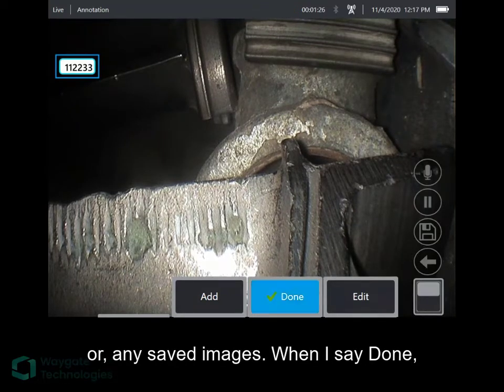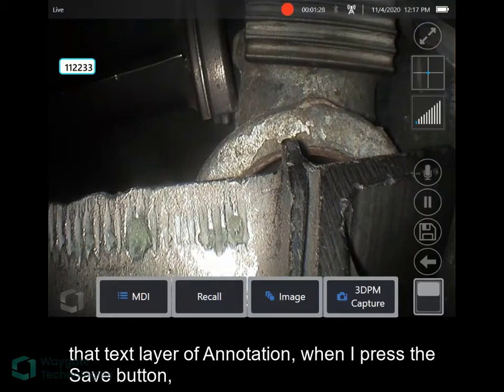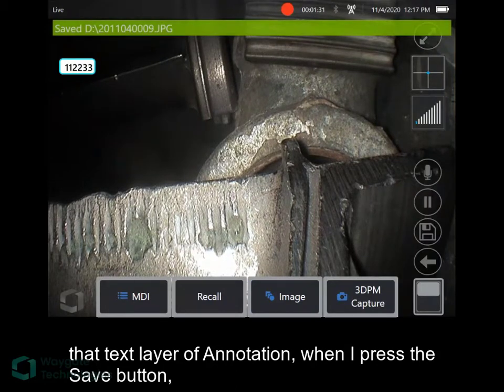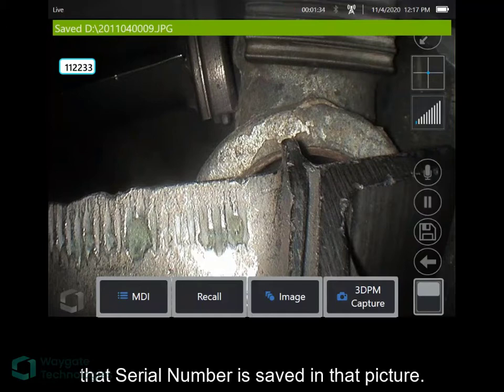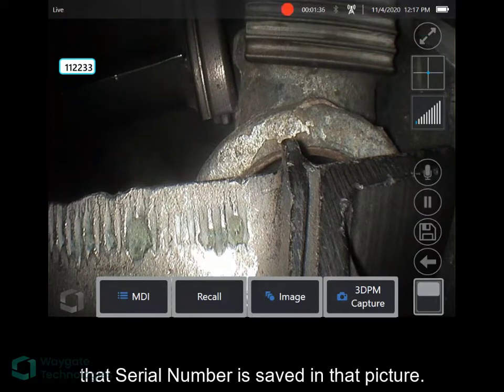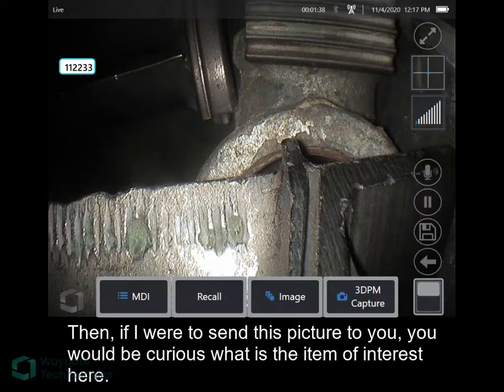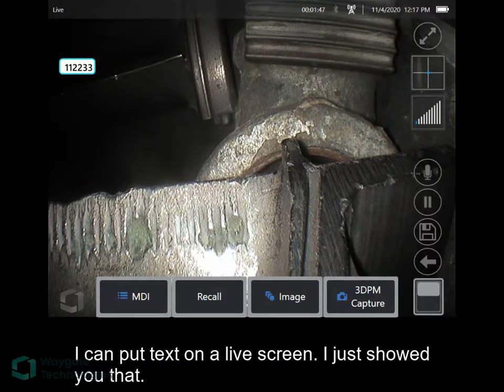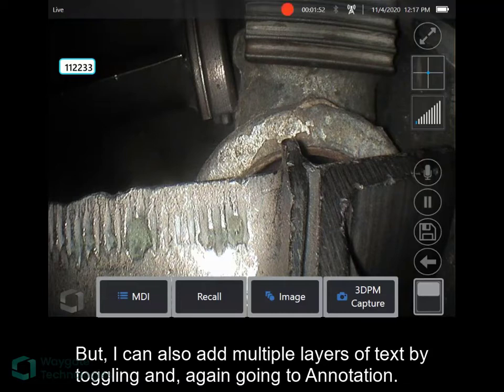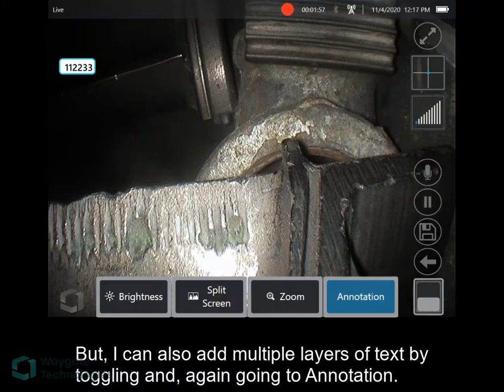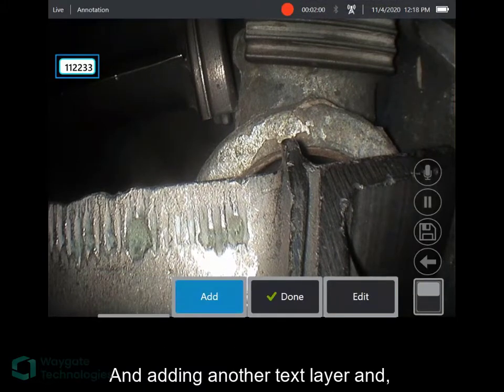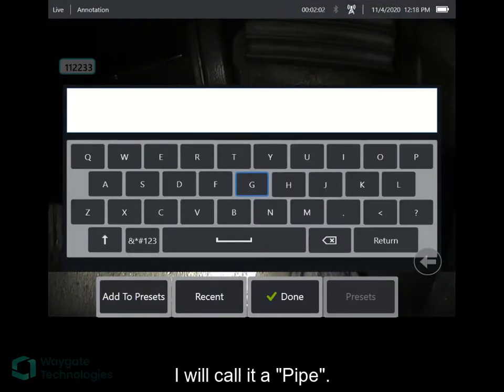When I say done, that text layer of annotation, when I press the save button, that serial number is saved in that picture. Then, if I were to send this picture to you, you would be curious, what is the item of interest here? I can put text on a live stream. I just showed you that, but I can also add multiple layers of text by toggling, and again, going to annotation and adding another text layer, and I will call it a pipe.